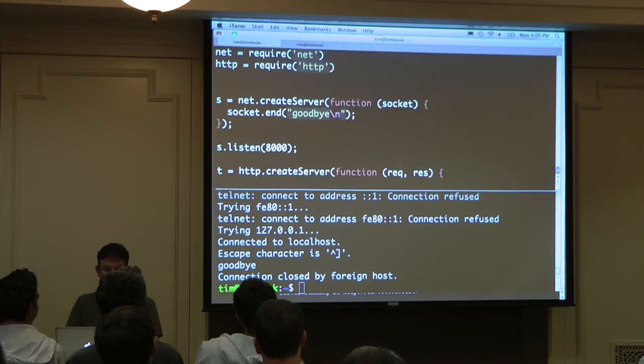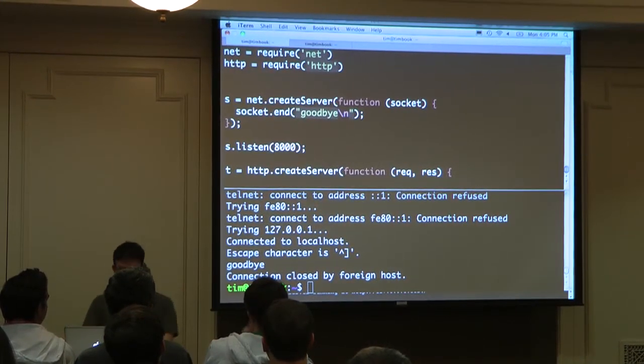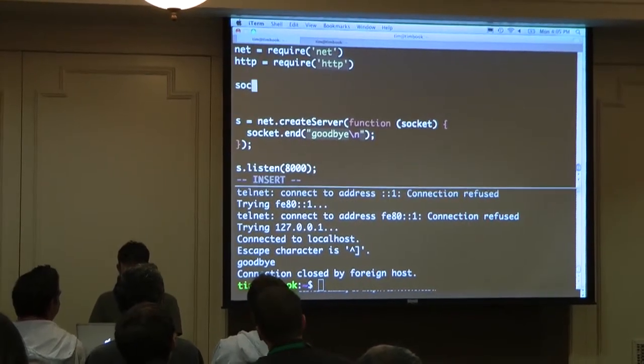Okay, so now what we want to do is connect that guy to the other guy. They're guys. They're masculine. I don't know.